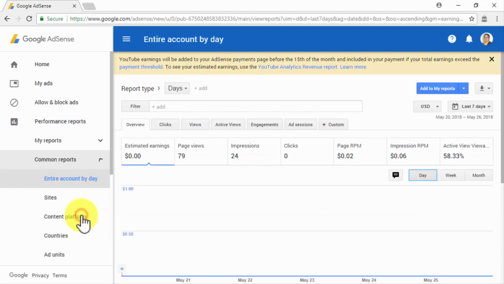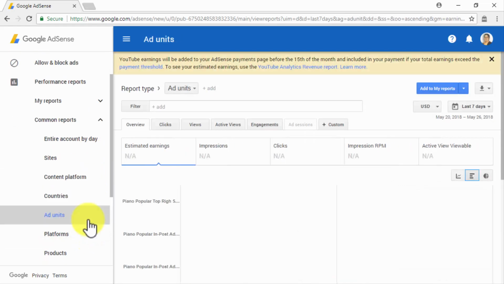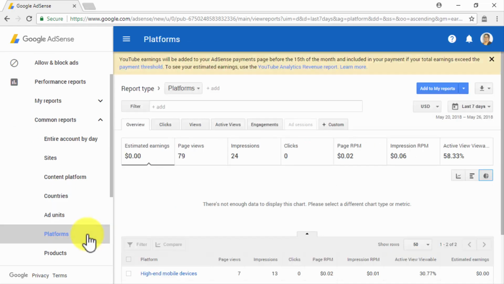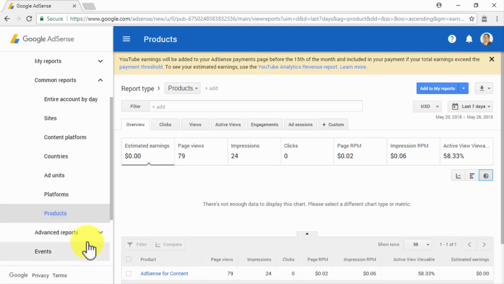Let's now click on the Common Reports subtab. In this section, you will be able to access an entire account by day report, a sites report, a content platform report, a countries report, an ad units report, a platforms report, and a products report. Next up is the Advanced Reports subtab.